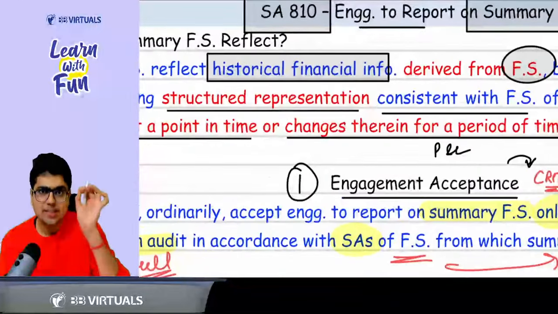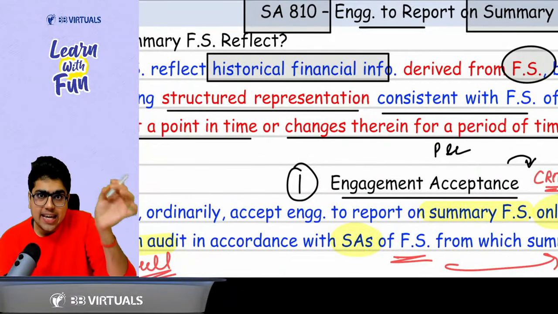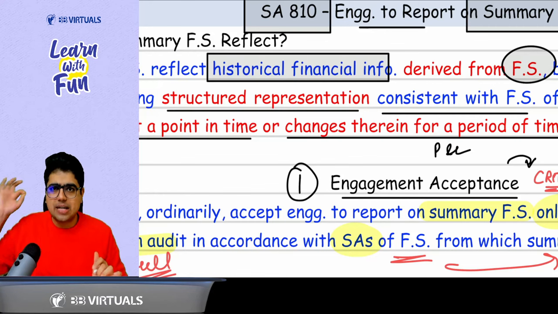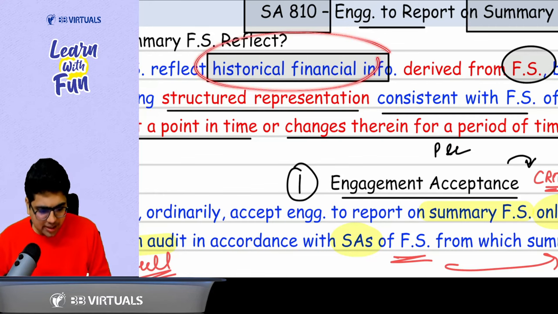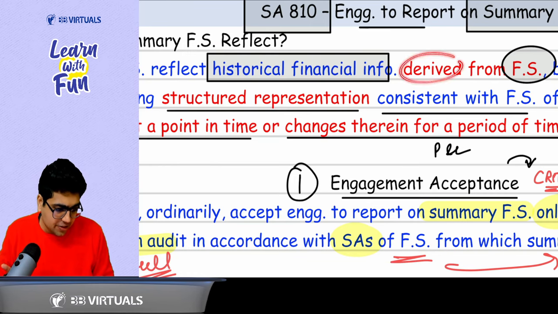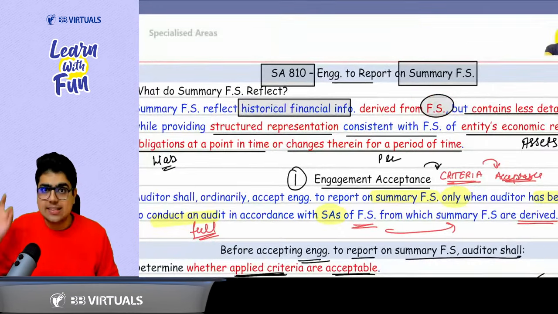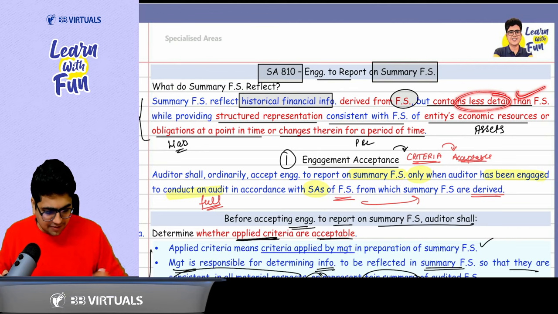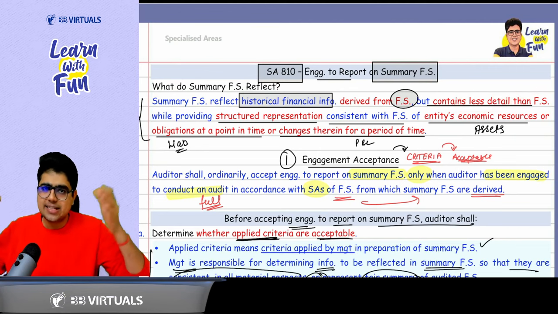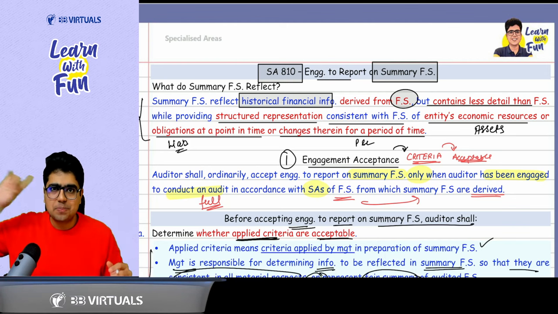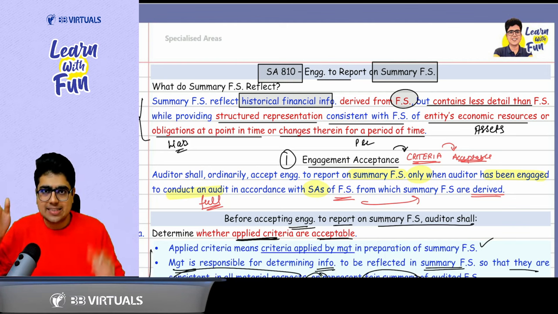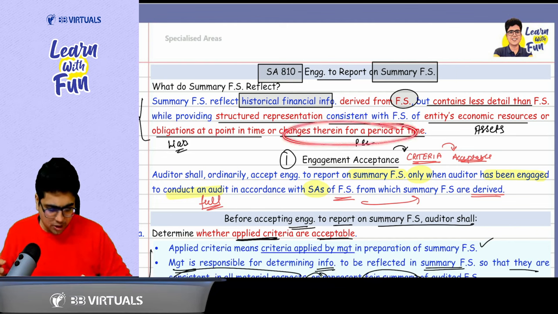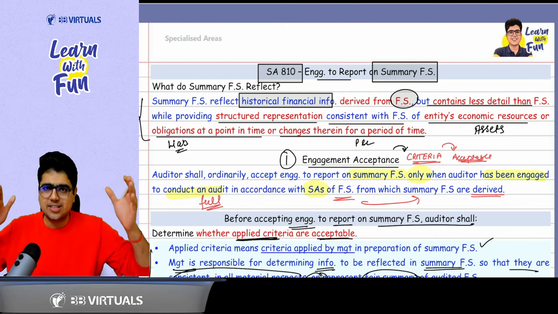A summary financial statement is a financial statement only. Like every financial statement, it is historical financial information based on past events and transactions, derived from the financial statements. Since it is a summary, it contains less information and less details than the financial statement. Like every financial statement, it is a structured representation of the balance sheet and the P&L. Balance sheet means assets and liabilities, that is the entity's economic resources or obligations, or the changes therein for a period of time.